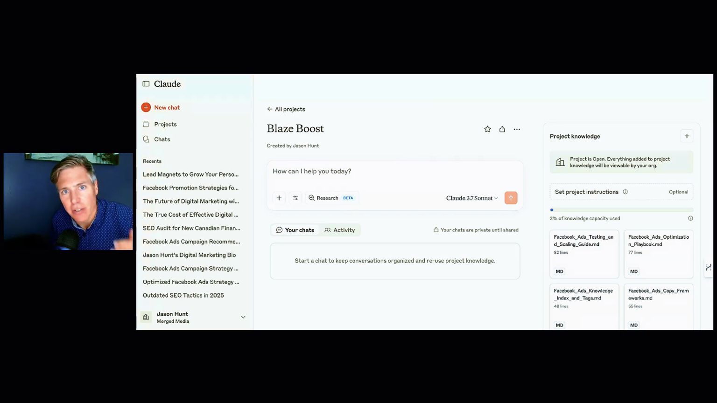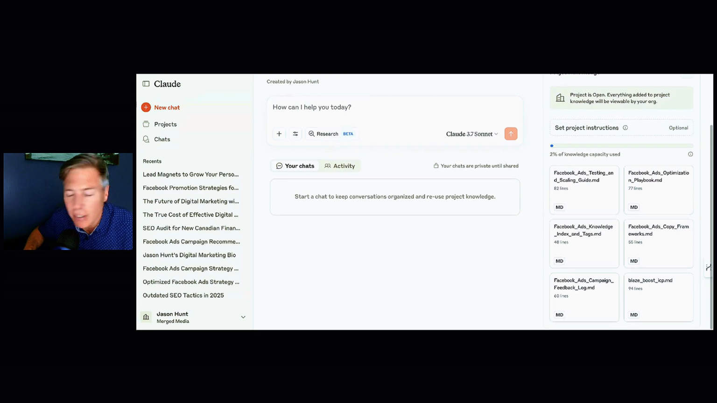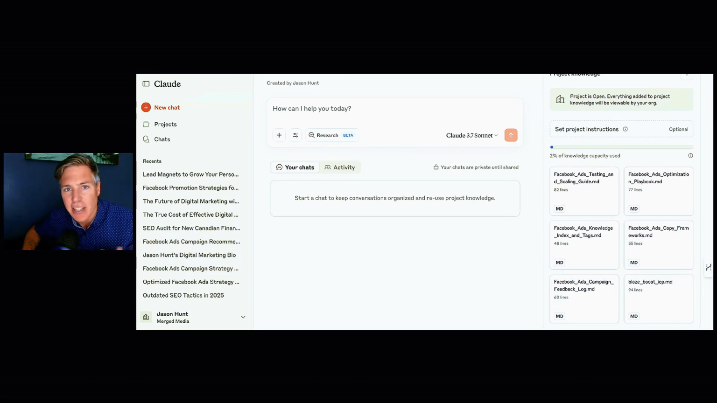You can use your personalized or custom GPTs, but in this case I love Claude because we have this project knowledge section, which has all of these different documents that we've uploaded or baked into it, including the Blaze Boost ICP. We have an entire process for creating your ideal customer profile. That document has been embedded into this project, along with all of our standard Facebook ads testing documents and Facebook ads knowledge documents. All of these documents are baked into this specific project, so it possesses the knowledge when we ask it for a prompt for Facebook ads, for example, or Facebook ad copy.